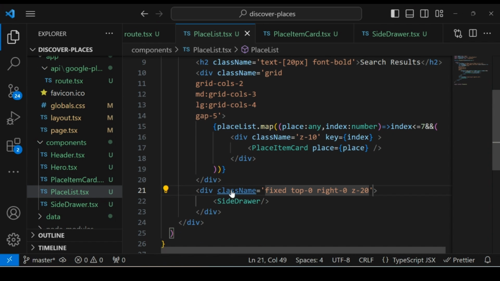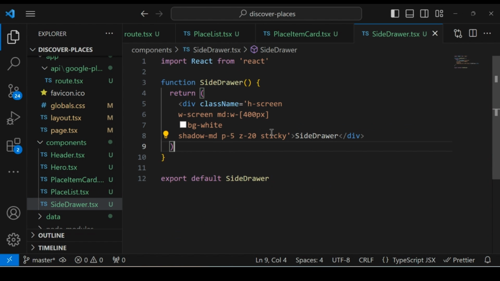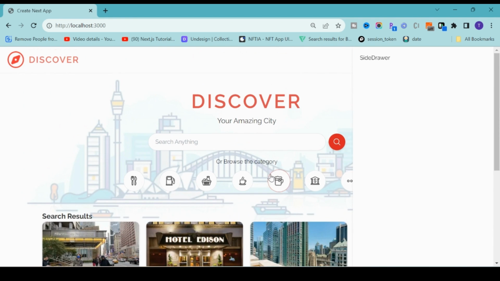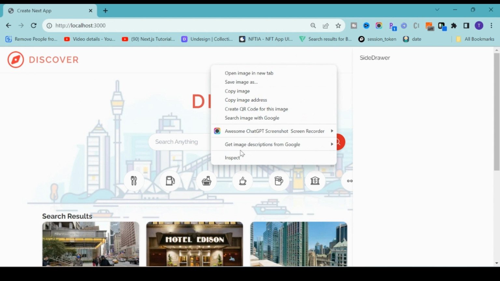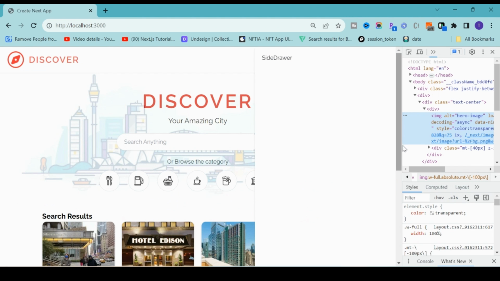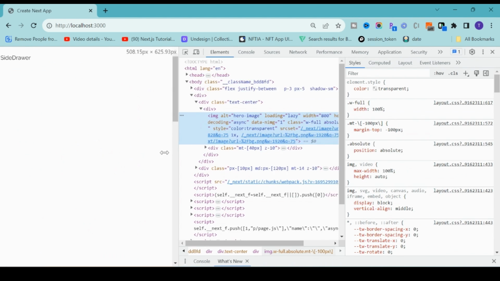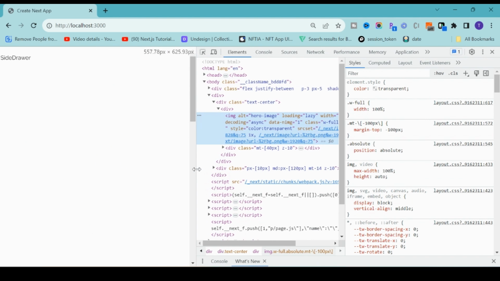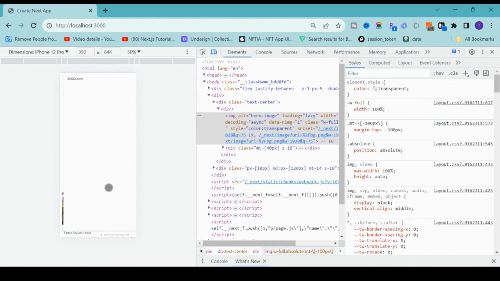Inside the drawer I don't think we need sticky. Okay, let's see how it looks. Yeah, you can remove the sticky option. Okay, perfect. Now our side drawer is showing, but if I decrease the screen size, see, if I make the screen size smaller, you will see it's in full screen. If I go to the mobile view, see, it will be full screen. This is the padding, that's the reason it's showing like this, but this is how it looks.